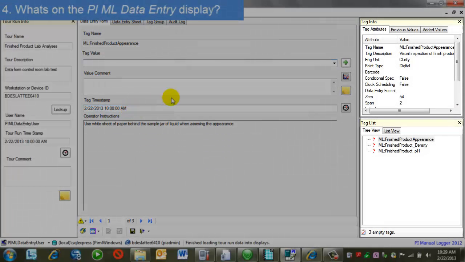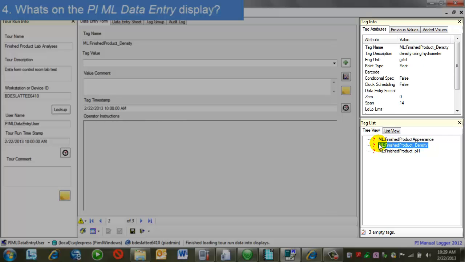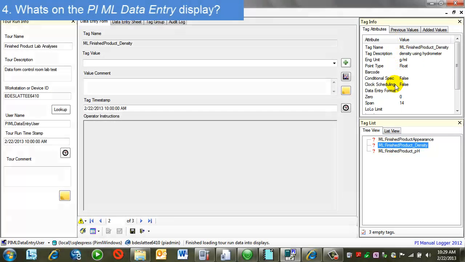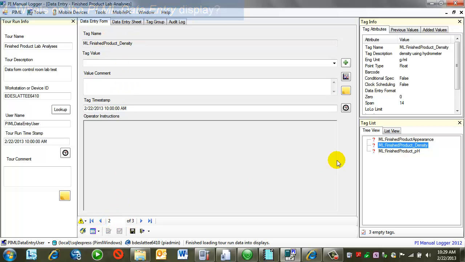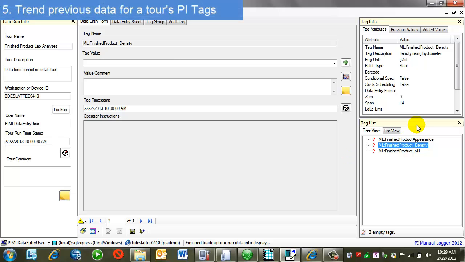Over in the right pane, I see Tag Info. The tab that's selected is the Tag Attributes. At the bottom, I have a tree view that's a listing of all of my tags. I can move or navigate through the tour by selecting individual tags. As I move to the second tag in the tree view, notice that I've also moved to the second tag in the data entry form. That's just two ways of doing navigation.